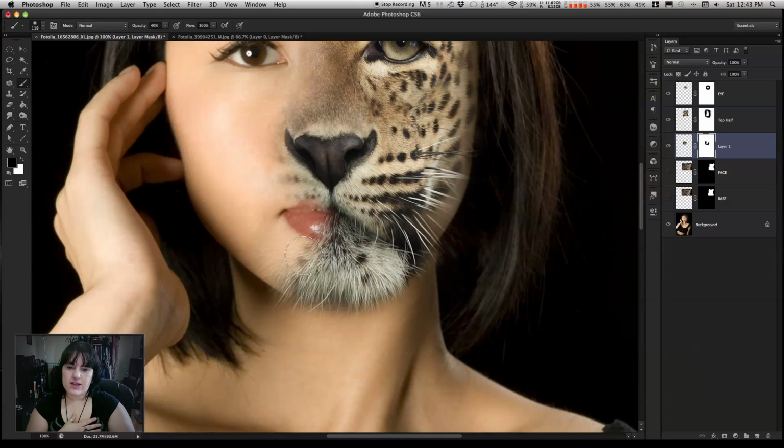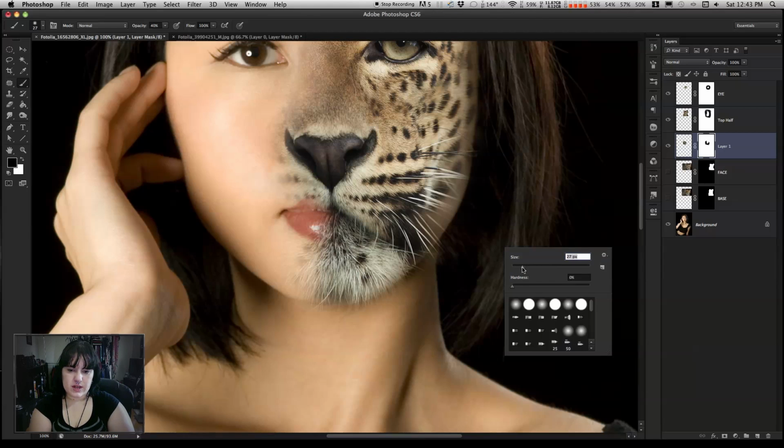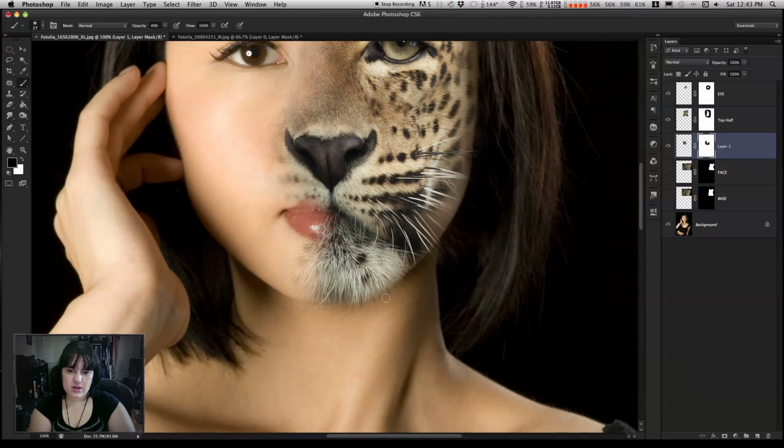I'm trying to find the happy medium between where I ended the last selection and where her face is now. Let's right click on the canvas to lower our brush size. I'm just going to go around here. Press X to change between foreground and background just so that I can switch between painting and erasing.